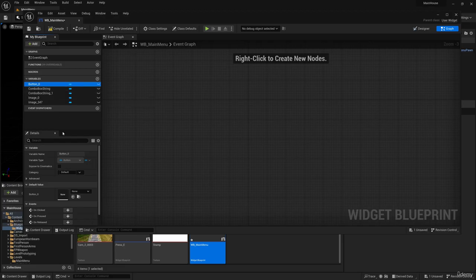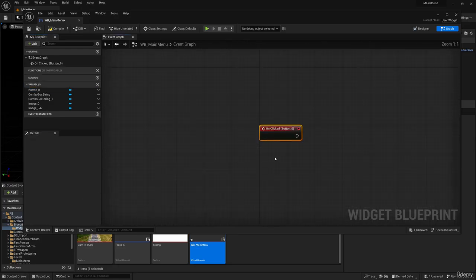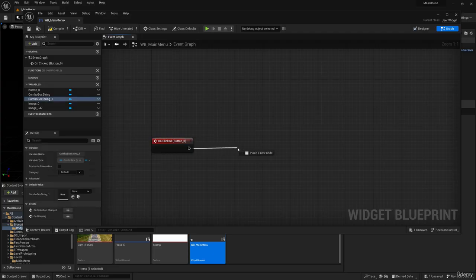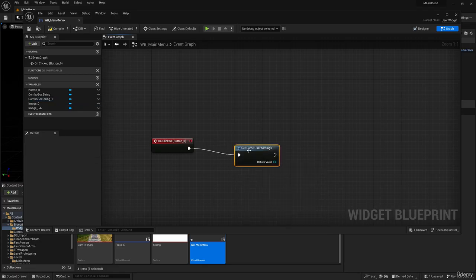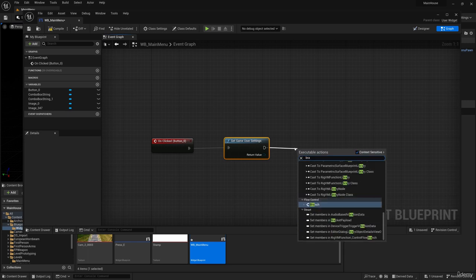On the Events tab, click the plus to the right of onClicked to create an event when the button is clicked. When pressing the Start Project button, the selected options in the Graphics and Screen Resolution settings menu must first be taken into account. First, let's add the Get Game User Settings function. It will allow us to get information about the current game settings. Add branch.